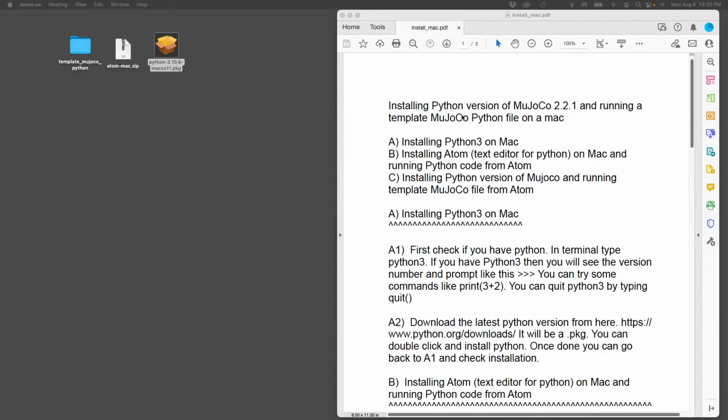This video will show you how to install the Python version of Mujoco 2.2.1, and then I'll give you a template which you can use to develop your own code. There are three steps. First, we need to install Python 3. Then I'll show you how to install Atom, which is the text editor for Python. And then finally, once we do this, we'll install Mujoco and run this from Atom.